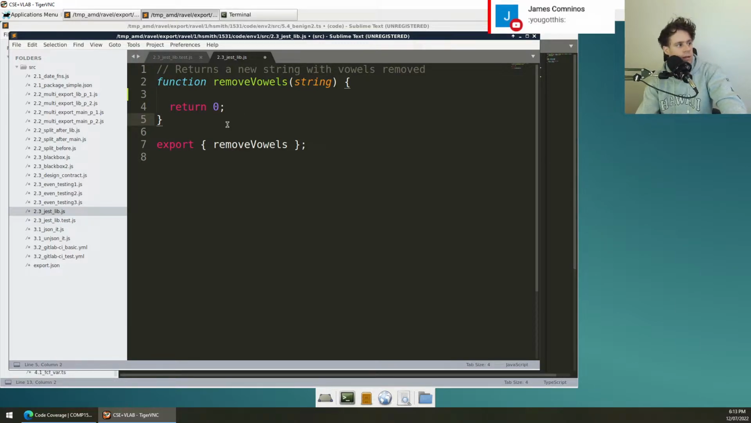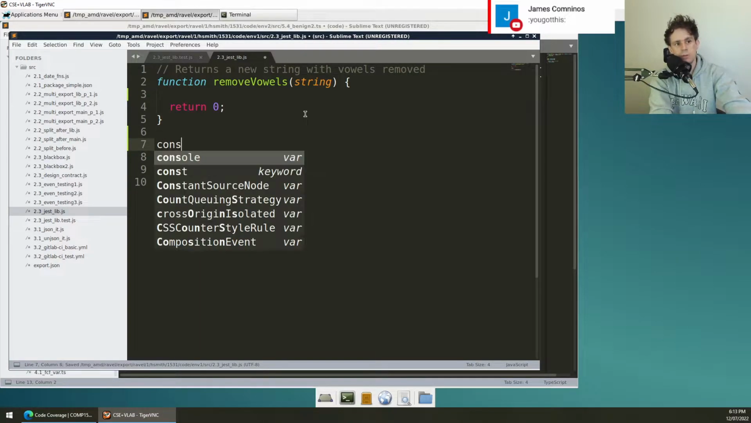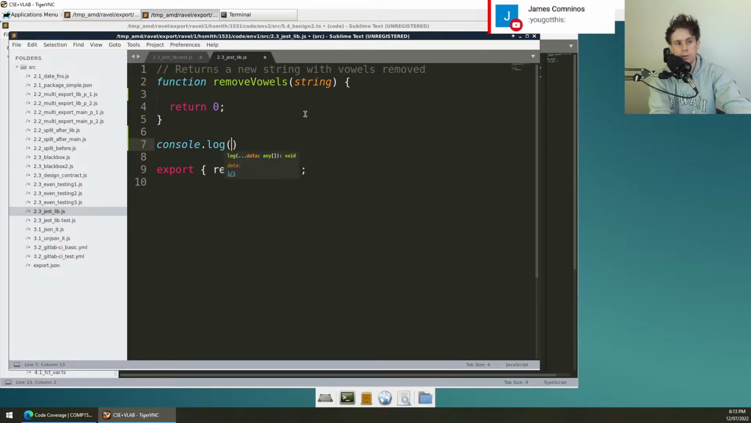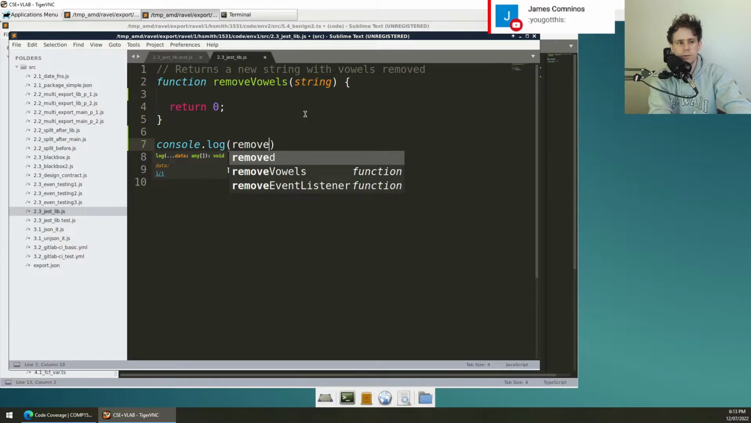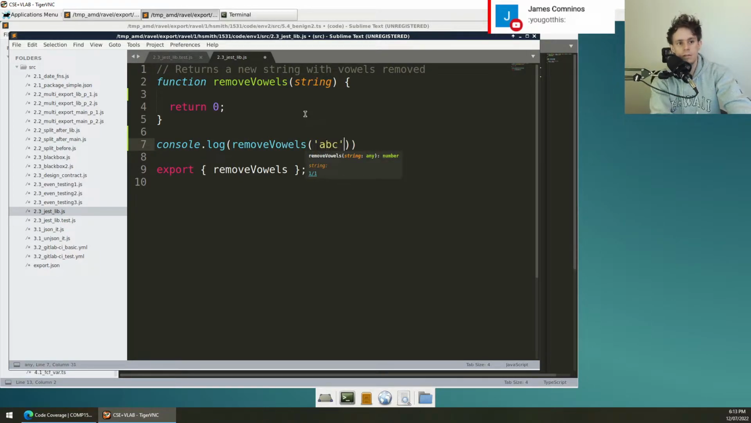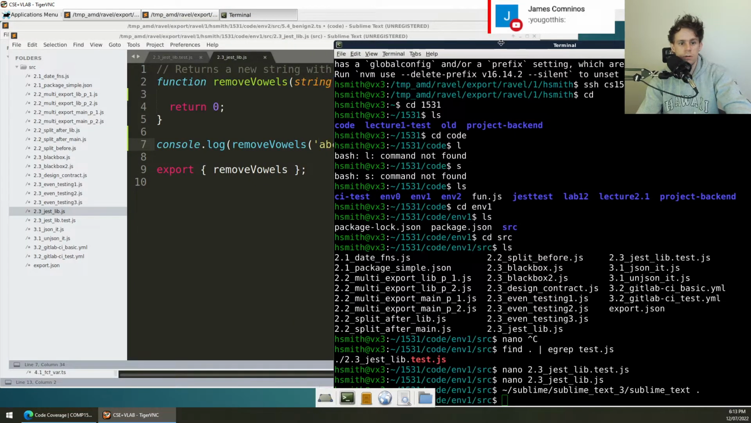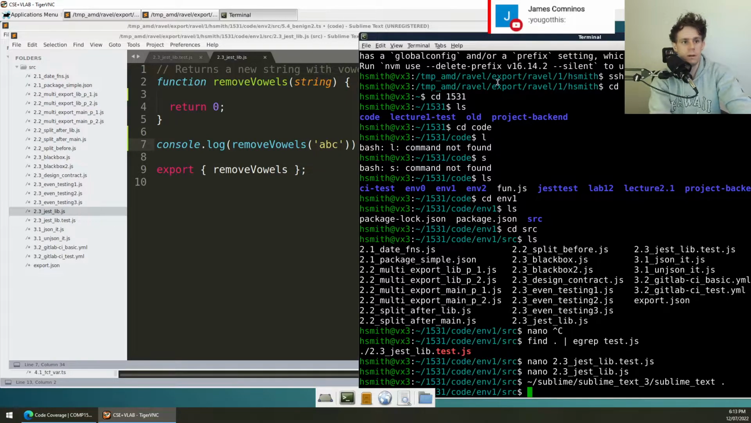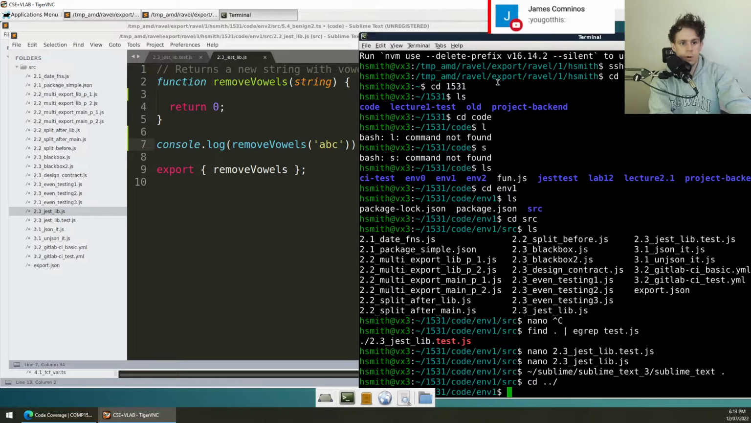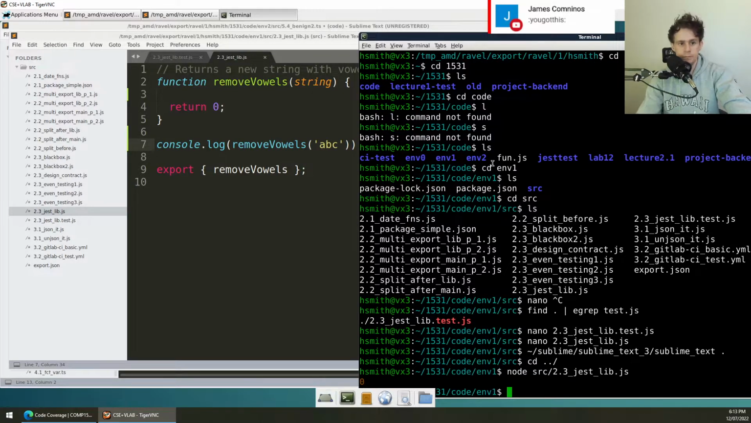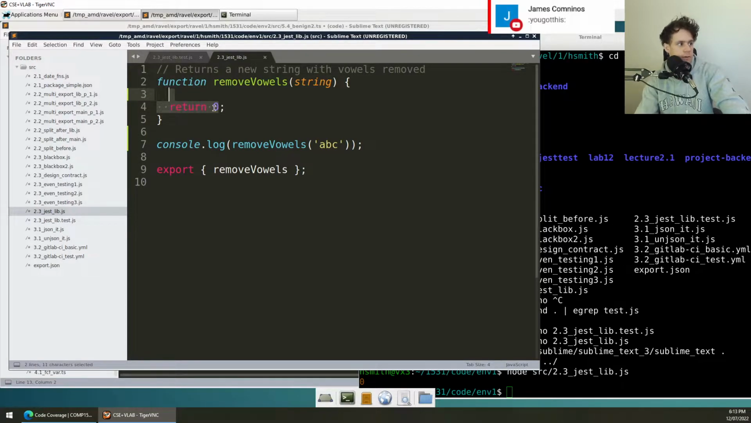If you were to remove some vowels, you probably know by this point. Also, one thing you can do, and you've probably done this before, is if you want to really crudely test a file, you can just put console logs at the bottom of that file, temporarily. I'm sure nearly all of you have figured this out. So you can write something like that, and then run your code directly. I can run node source 2.3 jestlib.js, and I get 0 because the function's broken.